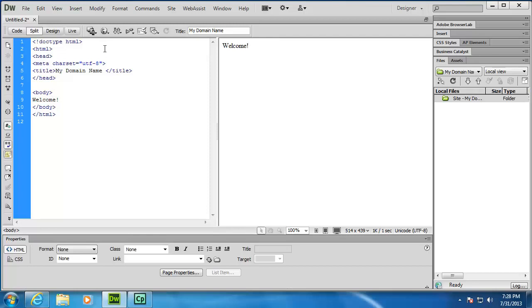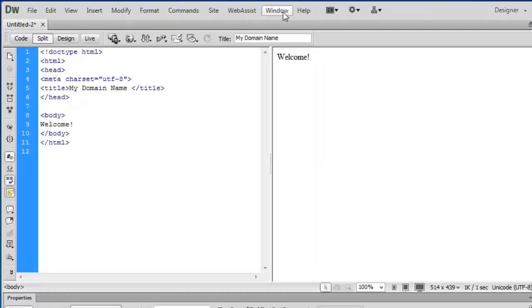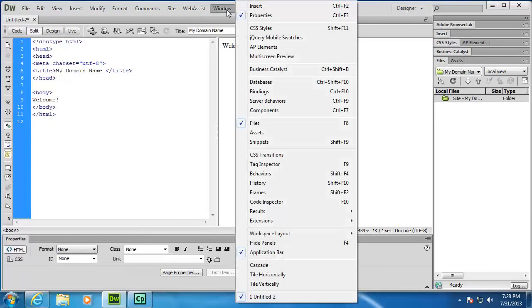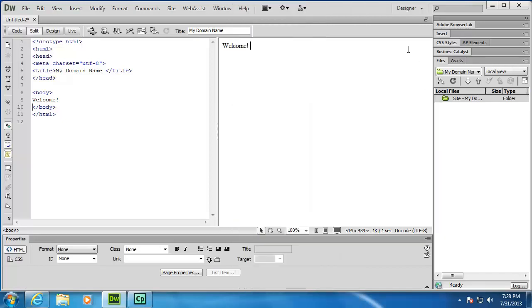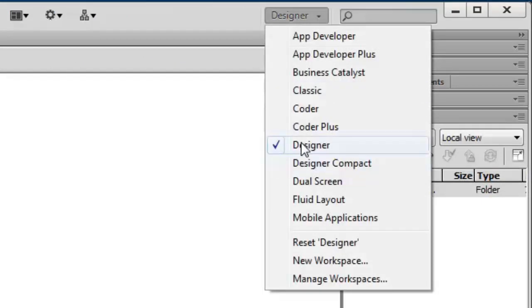Let's take a look at a little bit of the overview of the interface real quickly. Across the top you have your menu, with many commands. One of the things you want to really be cognizant of is the Window menu. If you left click on Window, everything that has a little check mark next to it means that panel is open on the right hand side. Right now I have a few panels open on this right section. In the upper right hand corner, by default, it says Designer. If I click the little down arrow, the Designer view or panels open up by default.